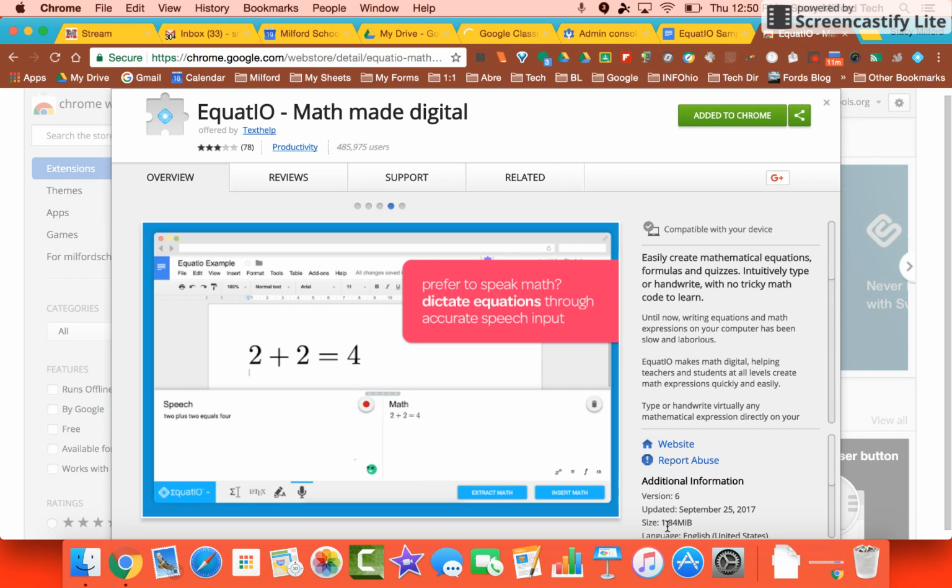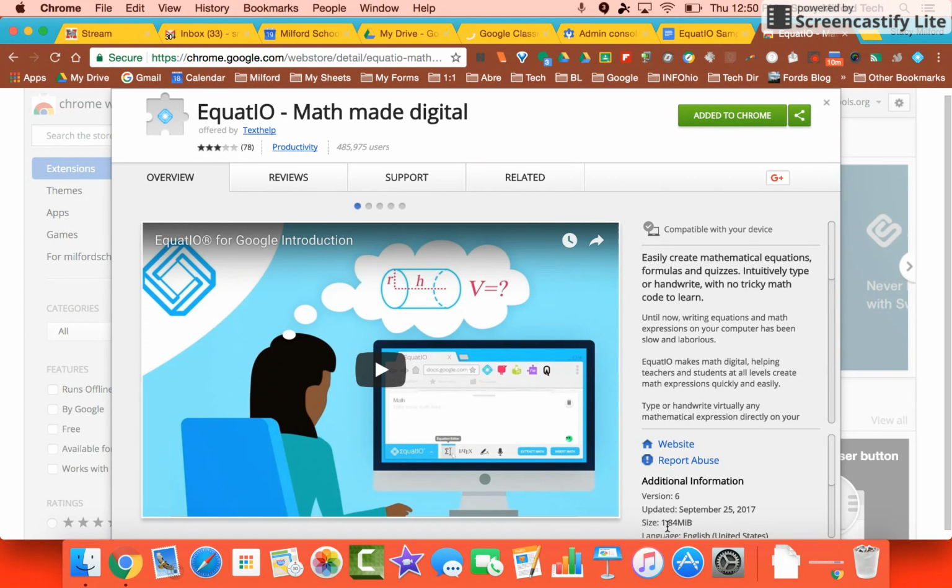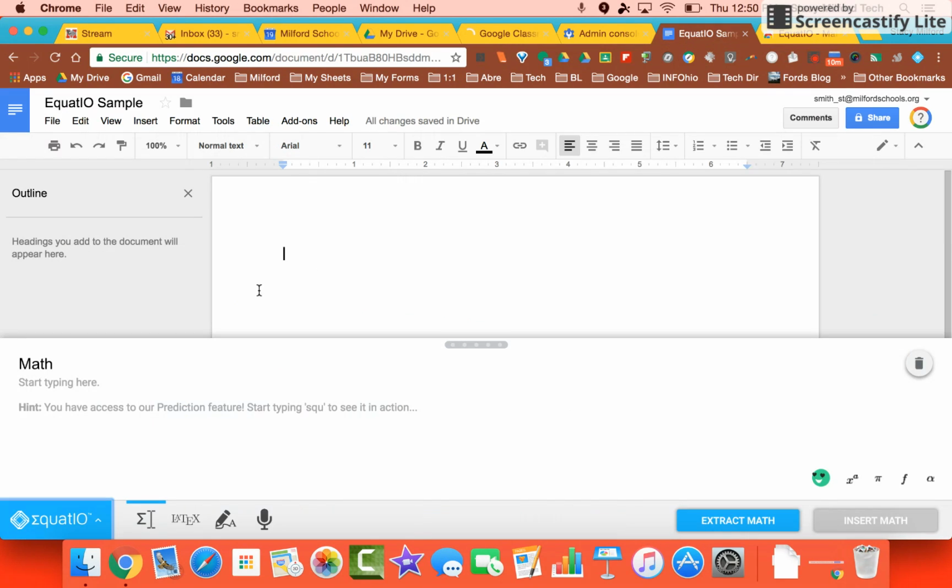So all of these you can insert into a document and into Google Forms if you ever want to use that for any assessments or just for students to show their work digitally. Once you've added the extension, then it opens up in a Google document like this. You can use a prediction feature, start typing to see it in action. You can do that here and it'll start predicting.